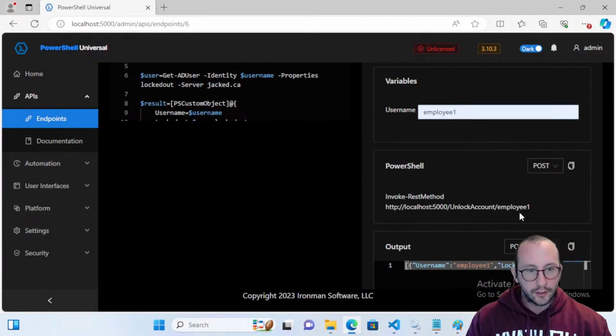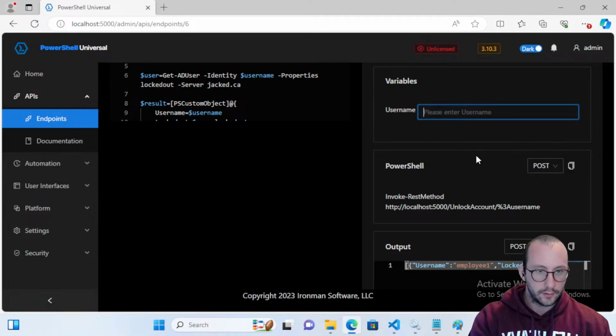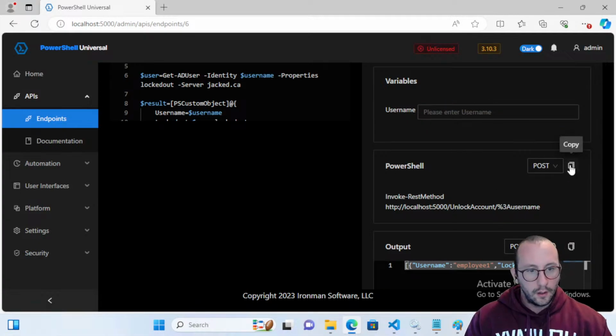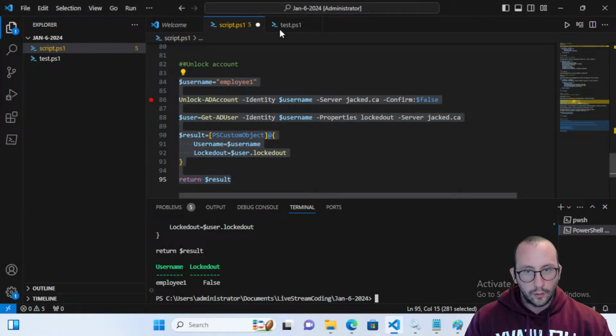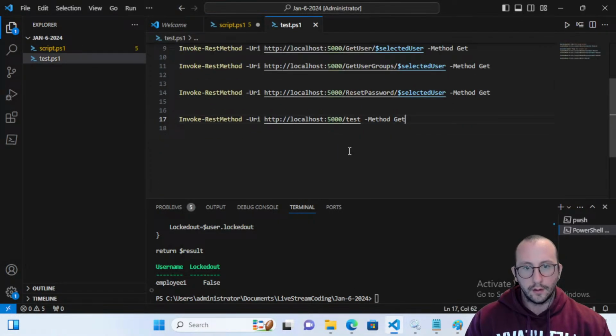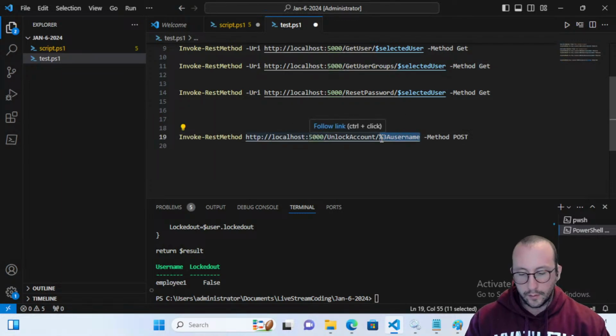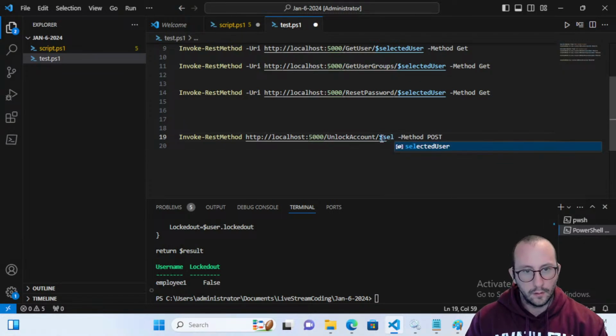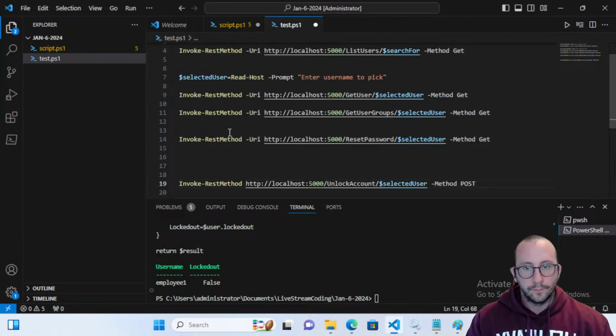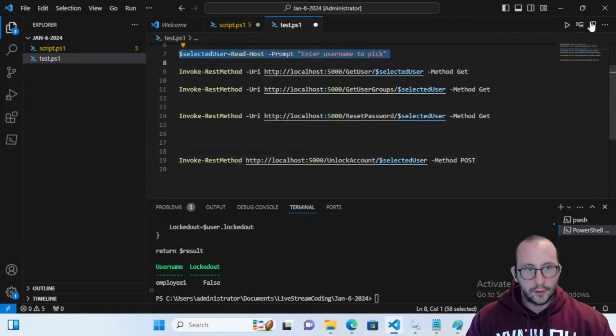And now what we can actually do is copy our PowerShell command here. No, actually, let's do this. Let's go here, and let's go here, here, and we can actually just do this. Say selected user here. So enter username to pick.